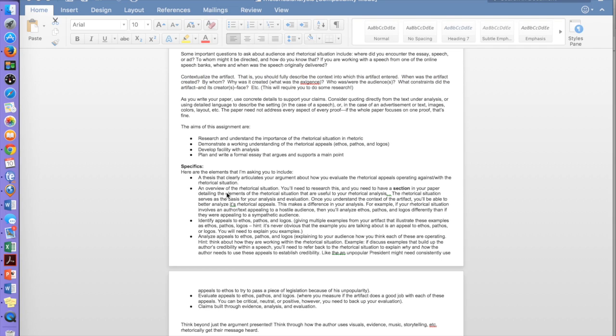And then finally, you'll need to evaluate these examples. So how well do you think they're operating? Okay. And so this is how you build your claims in the paper. So that's the final thing you'll see: claims built through evidence, analysis, and evaluation.